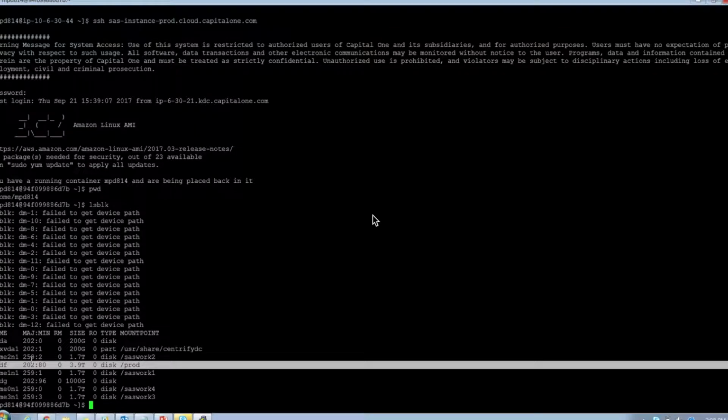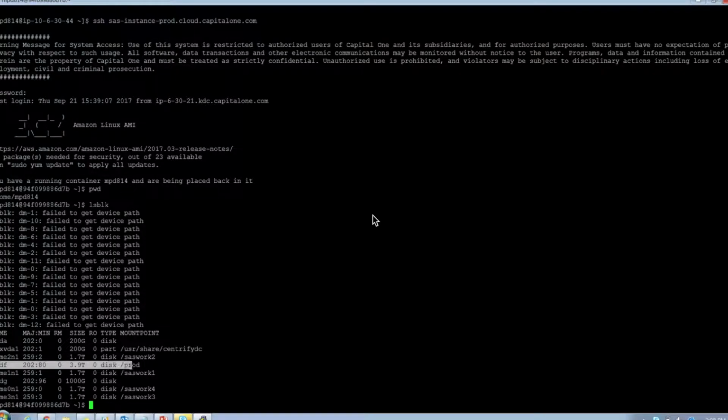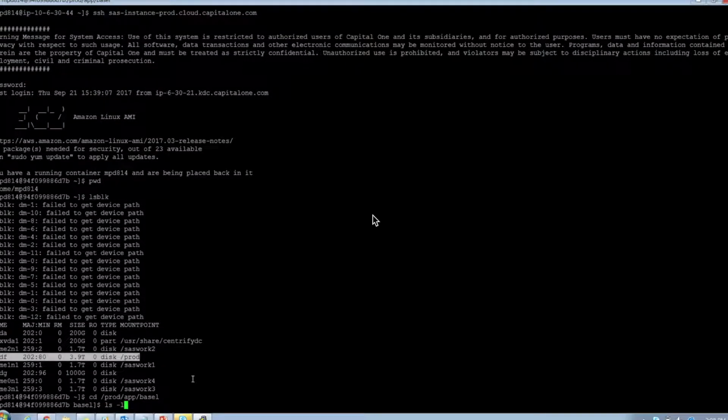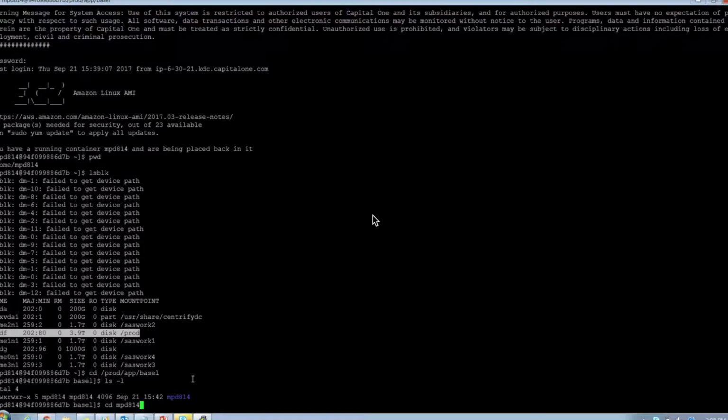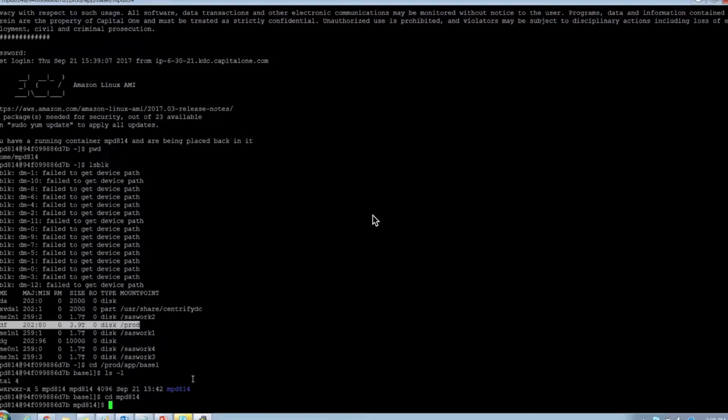In this instance, we have the EBS volume under prod. All the remaining SAS work 1, 2, 3, 4 are for SAS work. Only users are allowed to save their work temporarily under prod. I already got mine and I have my directory set up here. So now I will navigate to my working directory. So this is my working directory. I'm already inside the container and I have everything set up.